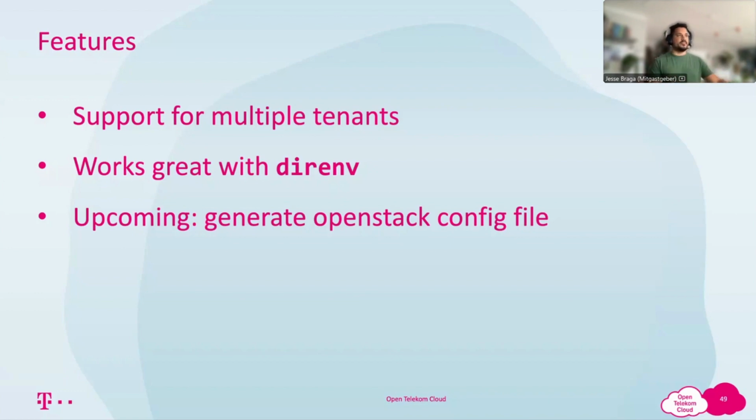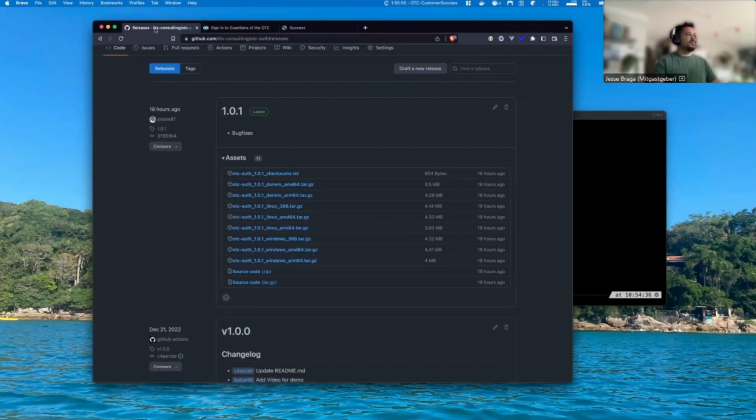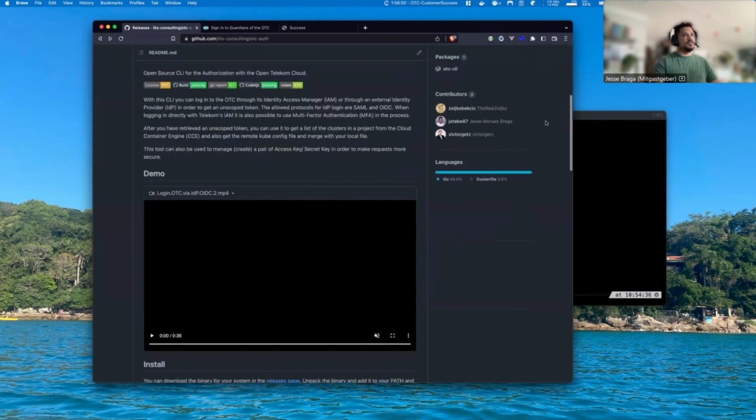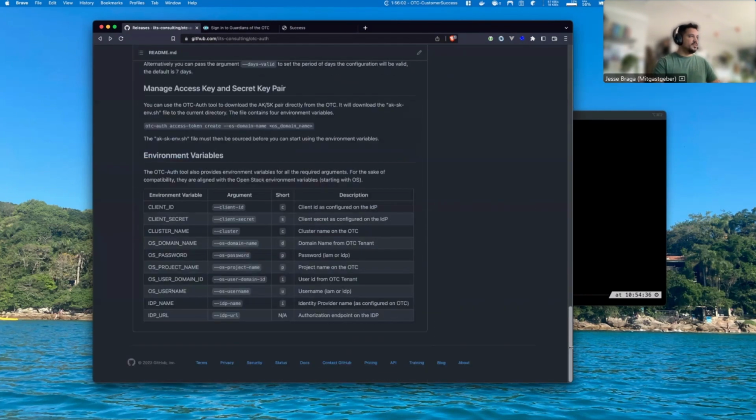So it's very, very fine granular. And what is coming up is to generate an OpenStack config file. That is coming up real soon. And as you can see, if we go back to our Git repository and go down here, there is a list of all environment variables that we use. All the variables that start with OS are already in line with OpenStack. That's why the prefix is OS. You can use that with clouds that support OpenStack as well as the Telecom Cloud, as you can see.